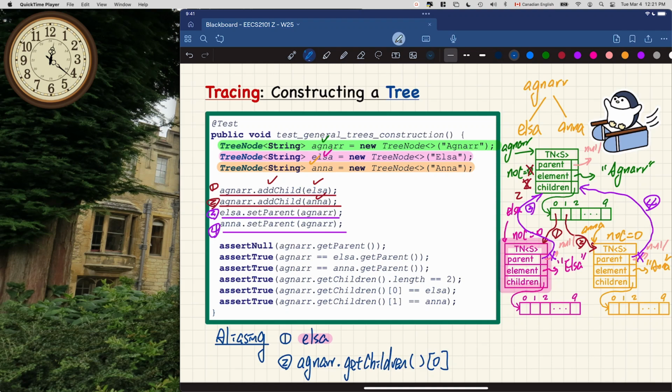All right, so that's the second way. Or I can go for another way if I want to. For example, for number 3, you can think about why it will work. I can say something like Elsa, for example, dot get parents dot get children at index 0. That one also works, right? If you think about it, it just makes sense for the diagram, all right?